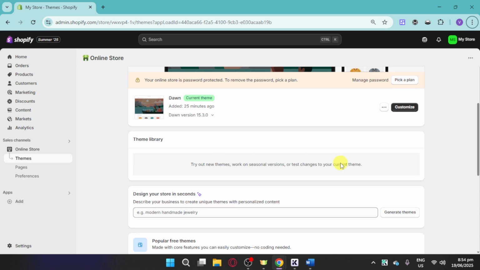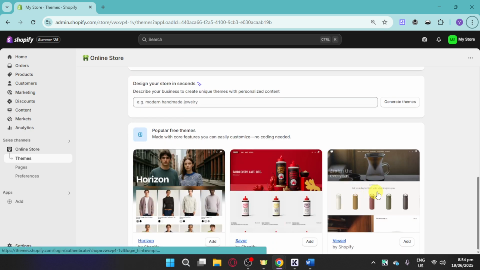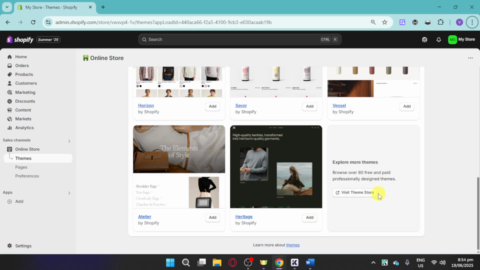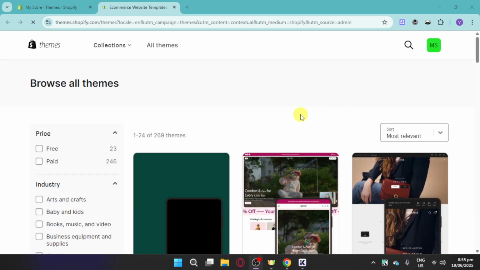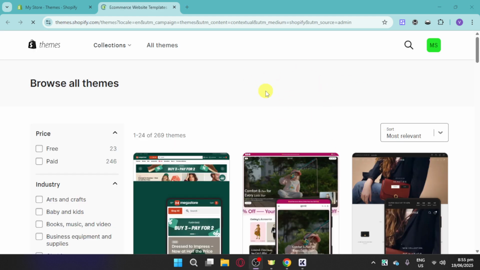In order to do this, scroll down right here until you reach the popular free themes. And you can see in here some theme options. Let's head over and click onto this Visit Theme Store and it will open a new tab that will direct us to the Shopify theme store itself. Just wait for this to finish loading. So here are some theme samples.